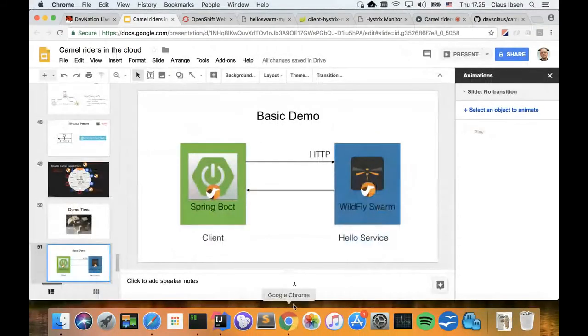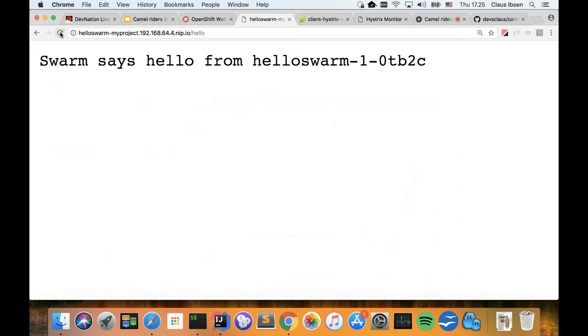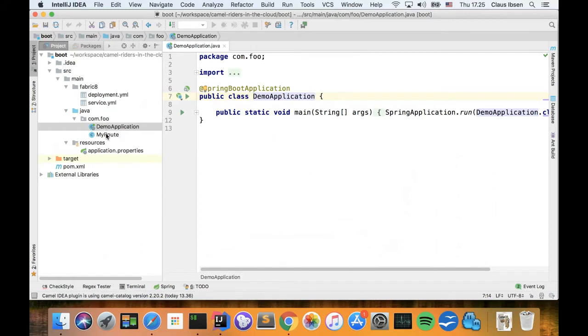So let me just go over here. And I have already installed the application. So if I run the service, I call the service from my web browser. I get "Swarm says hello from hello swarm." Nothing of interest there. But here is the Spring Boot side of things.